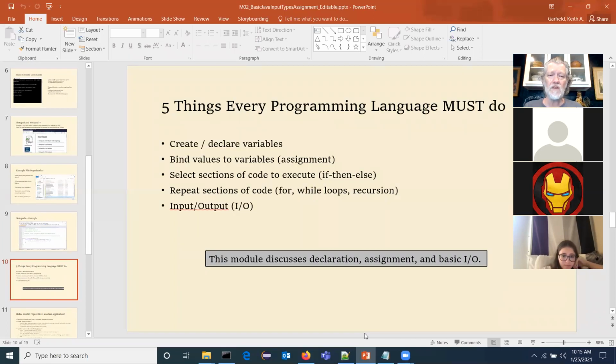Yeah, let's start here. When you're learning a new programming language, I don't care what language it is, there are basically 5 things that all languages have to do. This is a nice simplifying thing to think through. You have to be able to somehow declare variables. Then you have to be able to bind values to those variables. That's the assignment statement. You have to be able to select sections of code to execute. You're turning on and off sections of code. That's the if-then-else structure. You have to be able to repeat sections of code. Those are generally for loops and while loops and also recursion. And then lastly, you need I/O.